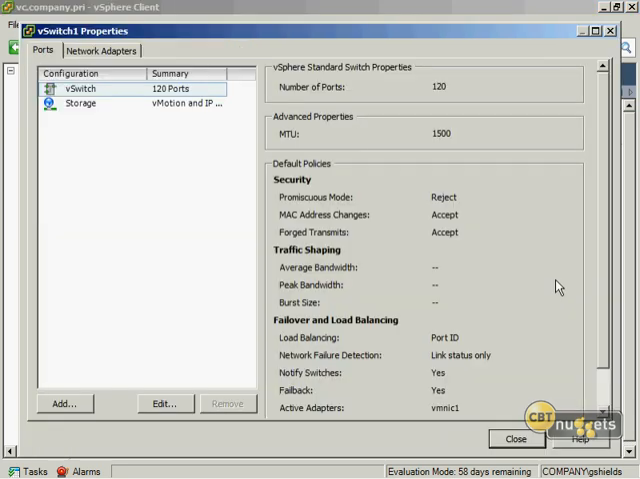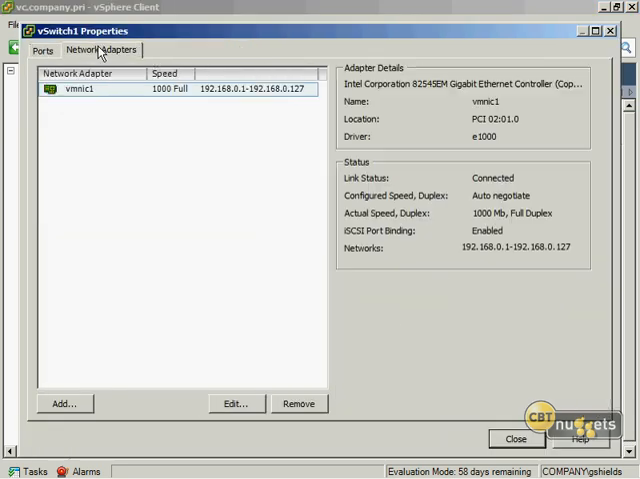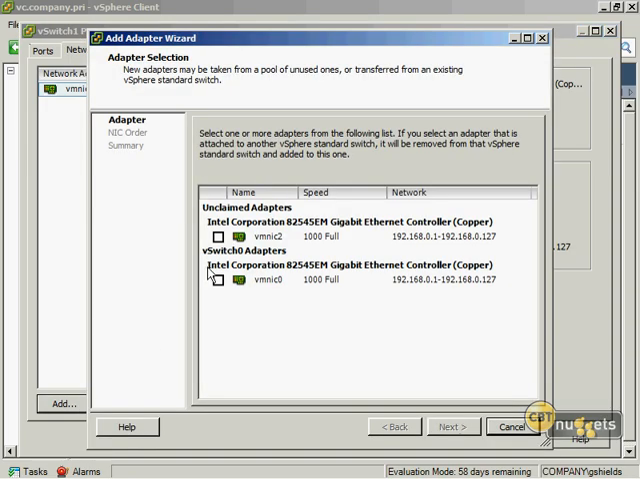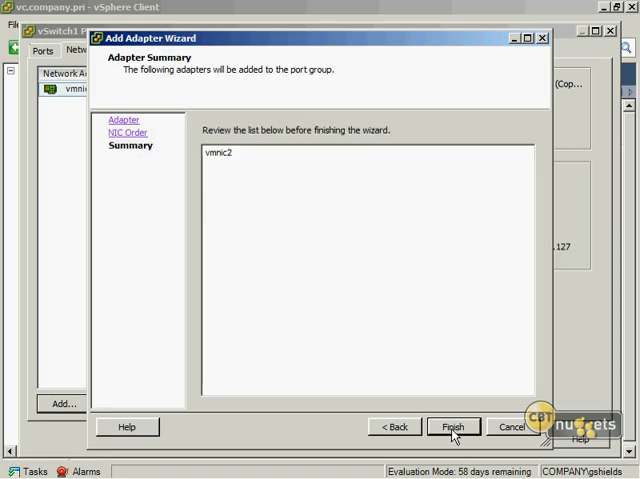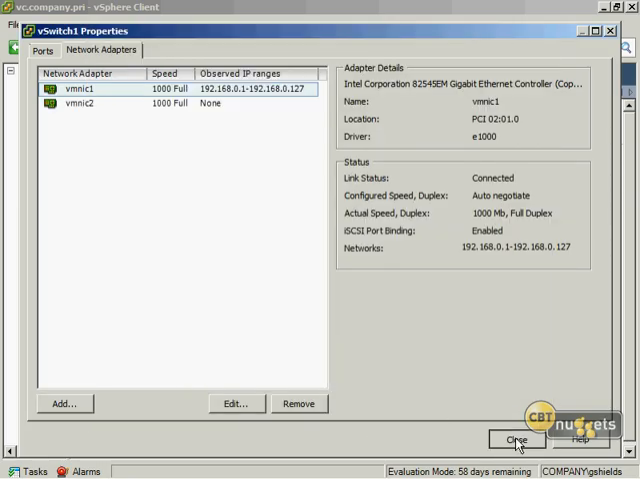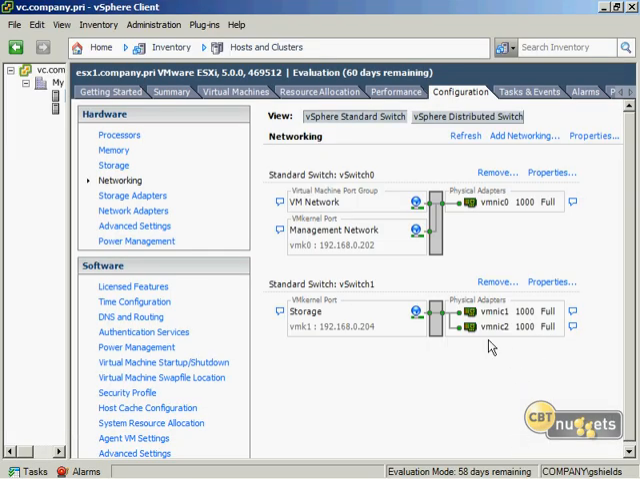If I choose Properties here, and then I go to Network Adapters, and I click the Add button here, I'm going to add in VMNIC2 because I want to add in a secondary NIC. If I choose the Next button here, I want to add this to the list of active adapters for this vSwitch, and Finish. Now that I've done this, as you can see here, I've got this second network adapter here on the right-hand side, but I'm not done yet because I need to associate this physical adapter with another VM kernel port. This has to be a one-to-one mapping for the purposes of iSCSI.